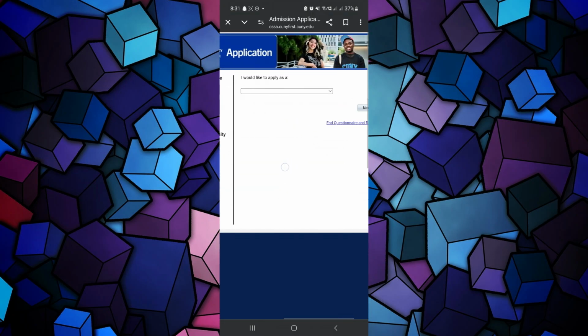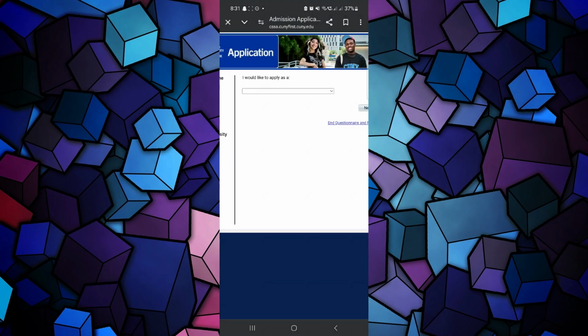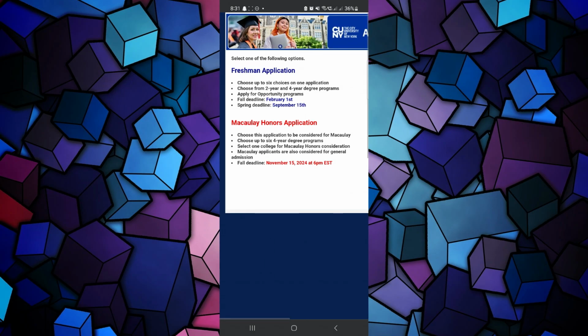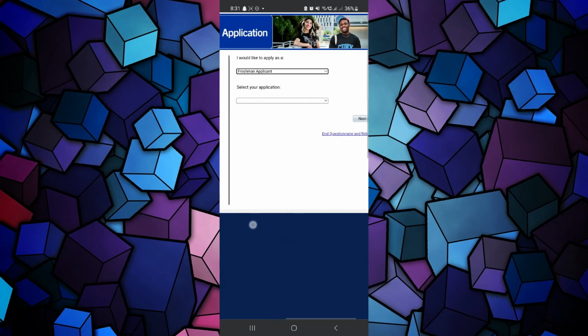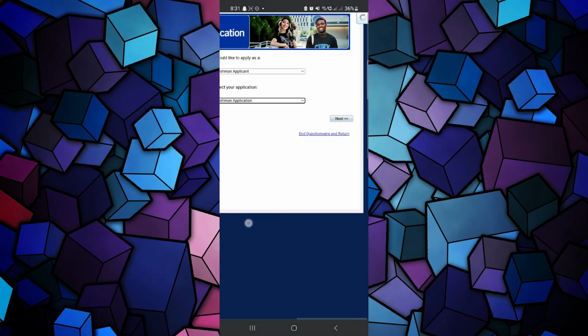Here, you have to select a category, like, I would like to apply as a freshman applicant. As you can see, for freshmen, there are two options. If you read all this, you'll be able to know more. Choose up to 6 choices on one application. Choose from 2-year and 4-year degree programs and so on. Read all through this freshman application concept. Here, select freshman application for example. Okay, then tap on Next.